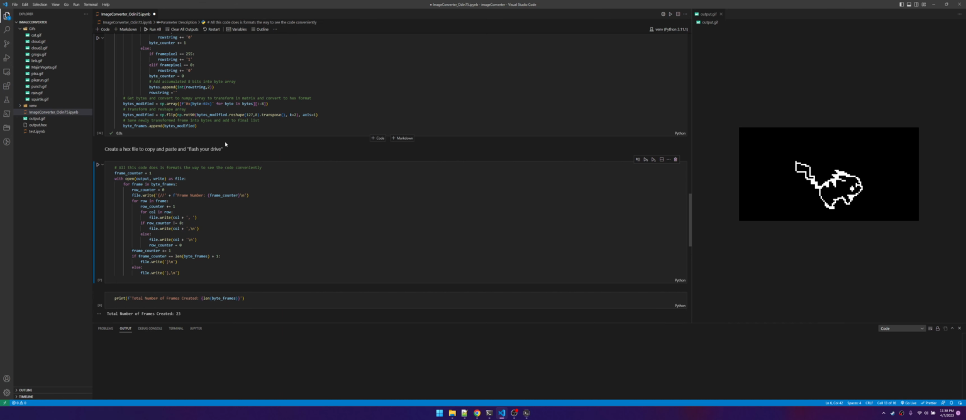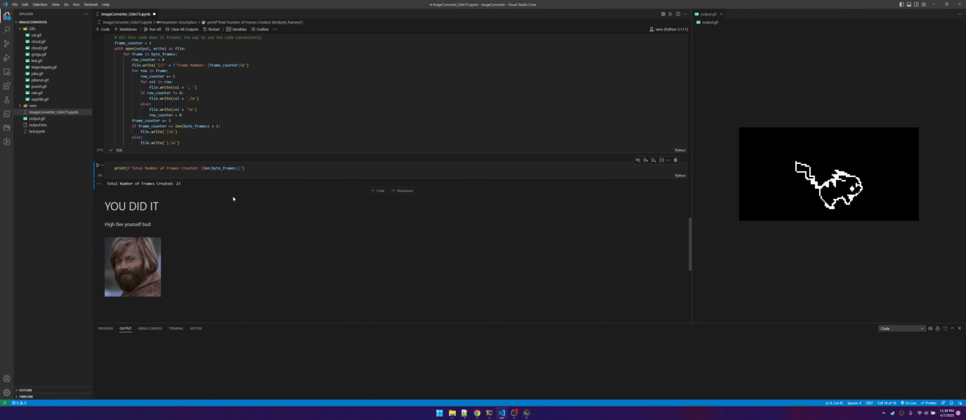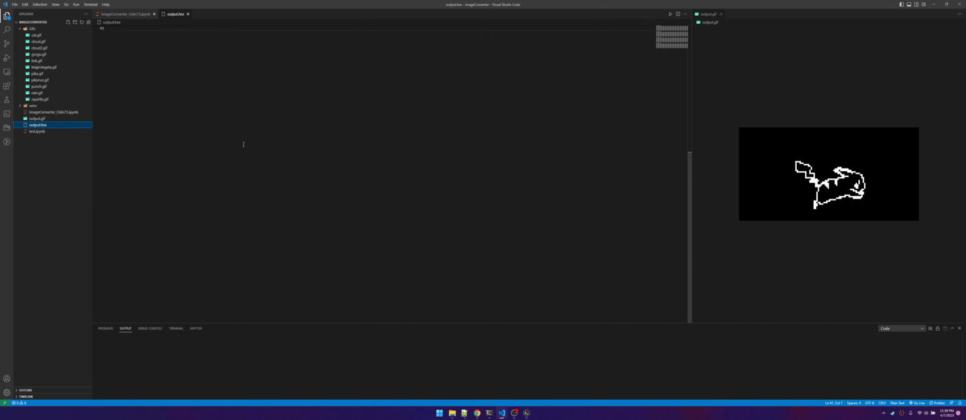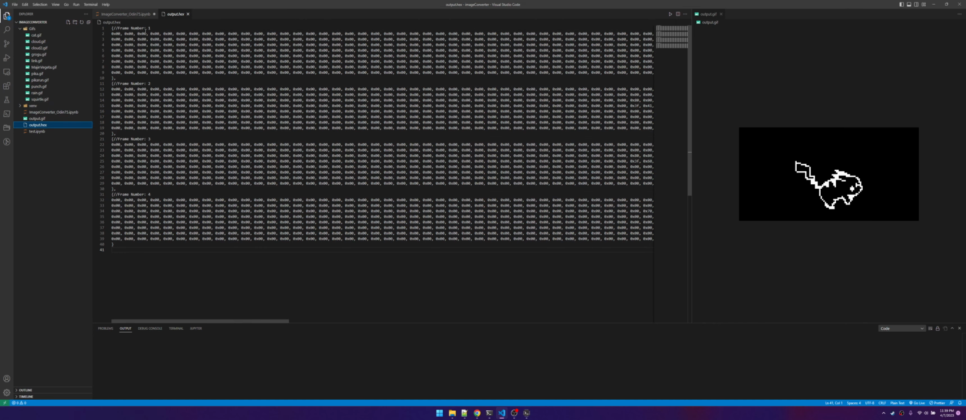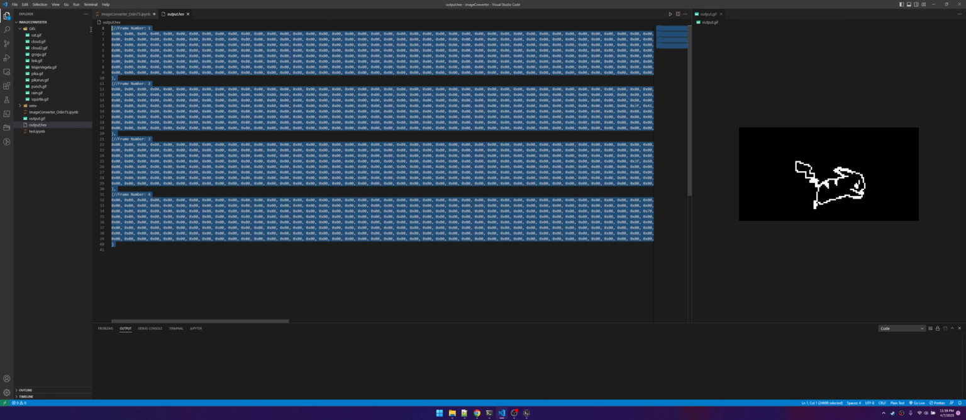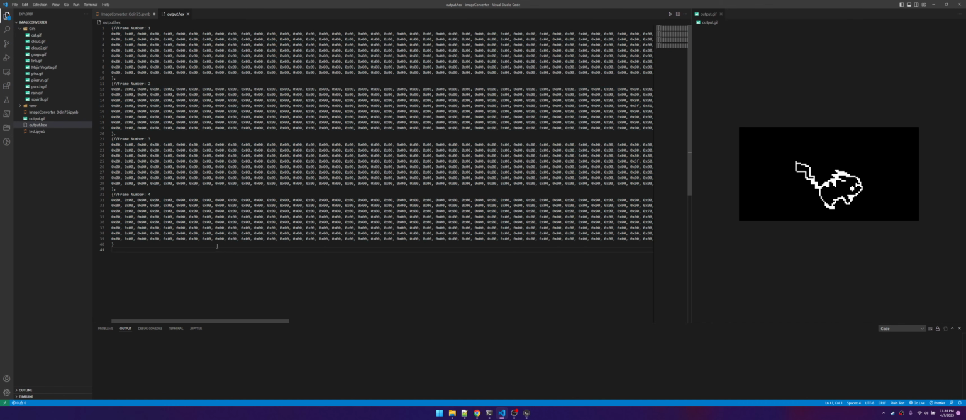This line of code actually creates the hex file for you. So if we run this and this, it tells you 4 frames were created and the output hex is here. This is how it looks. So I have 4 frames. You can just copy and paste this whole thing into your firmware code. That's how you would use this. It just creates all the hex code for you as a list.